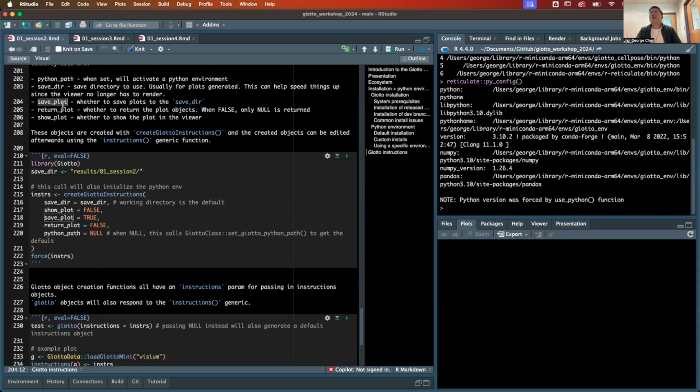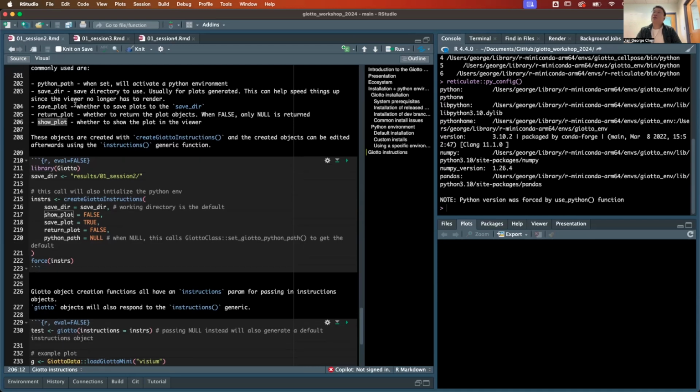And save_plot, return_plot and show_plot, these are just Boolean or logical settings for how your plots should work. So whether to save plots to the save directory, whether to actually return the plot objects, because a lot of these plots are going to be ggplot2 objects when returned. When you set to false, only NULL is returned instead of the ggplot object. And then show_plot is whether to actually show it in the viewer.